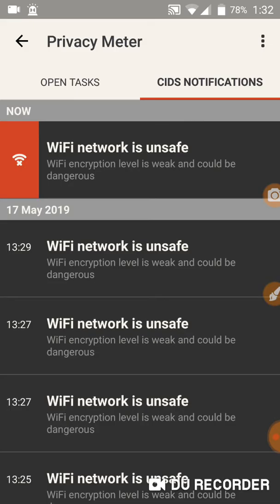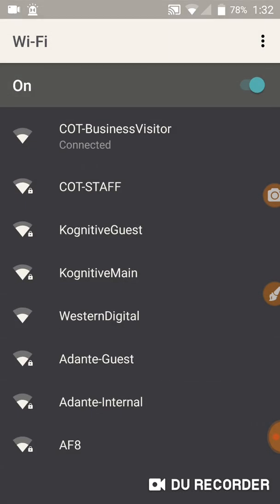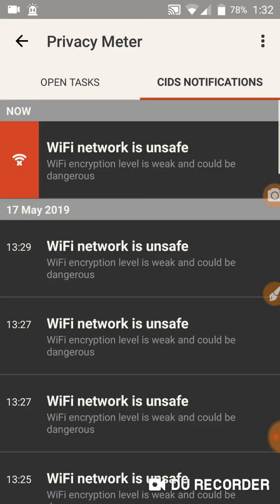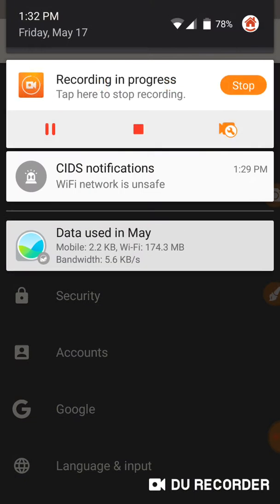How did you get this one here? It was one of the notifications. It's just saying its network is on Wi-Fi, encryption level is weak, could be dangerous. But the network is on safe, which means it is connected to a network. Whenever that comes up, it usually means it's connected to a network. Or it picked one up on the way in. This is at 129.